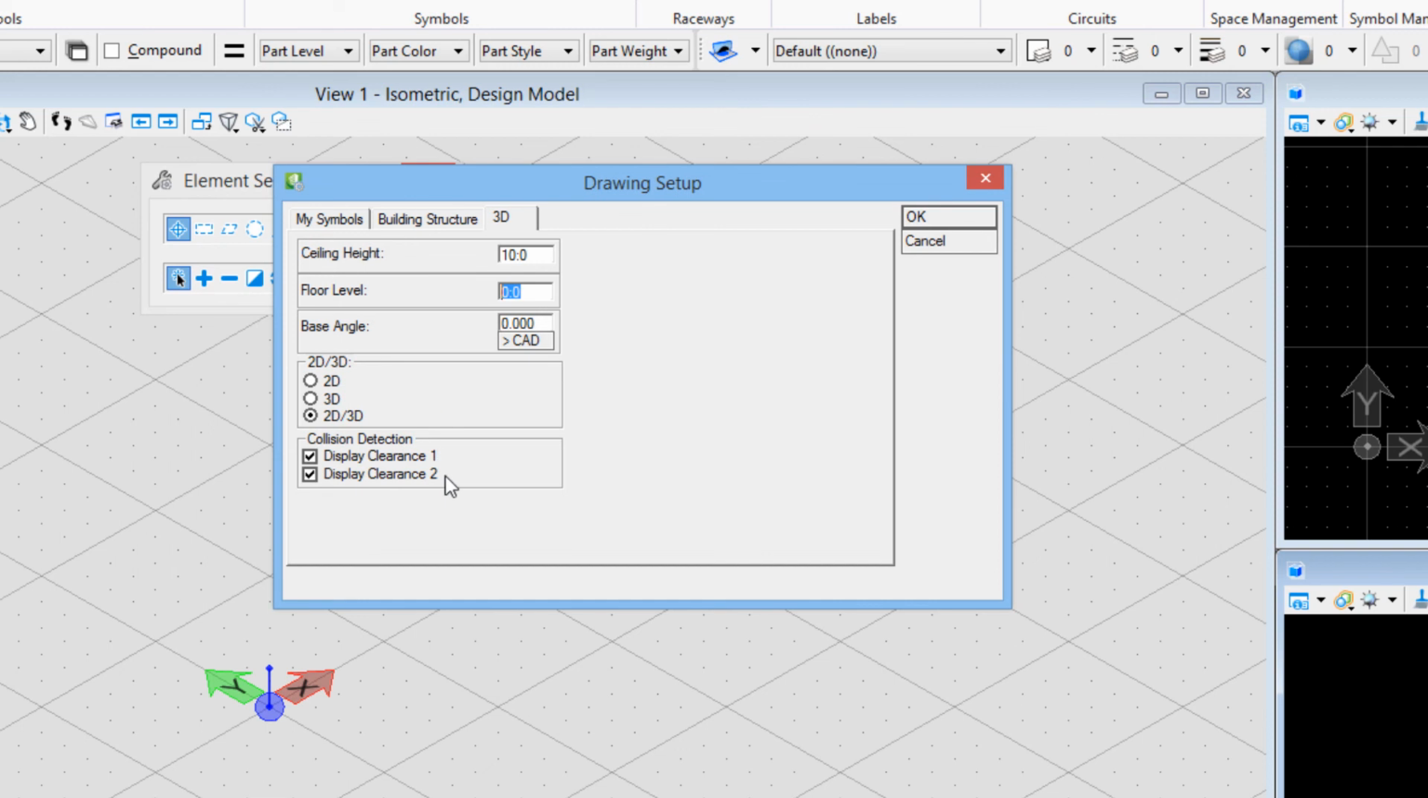And we have collision detection. We've got display clearance 1 and display clearance 2. Now I'm going to toggle both those on. This allows us to create clearance areas around components, for example, panels in our projects. So this helps when we go to run clash detection jobs, coordinating with not only our own electrical discipline, but with the other disciplines. And we can help to avoid clashes using these clearances in the models.